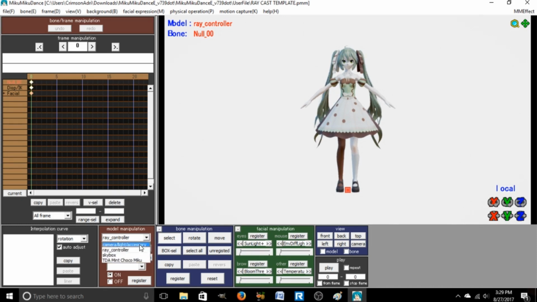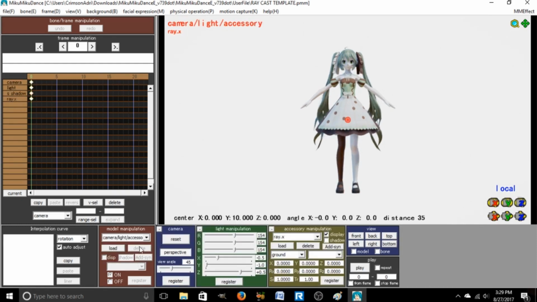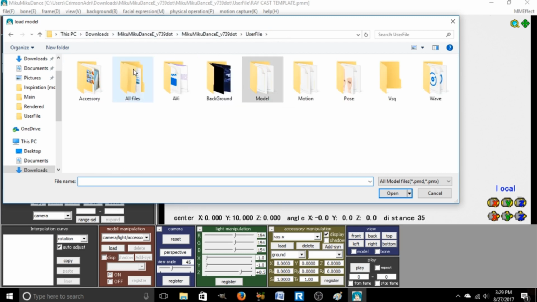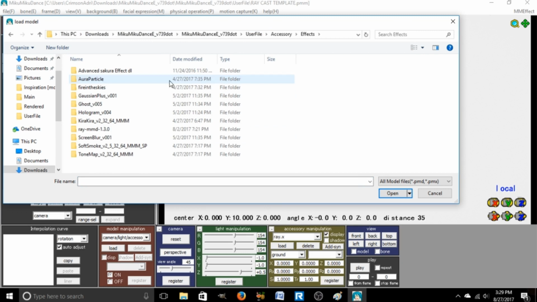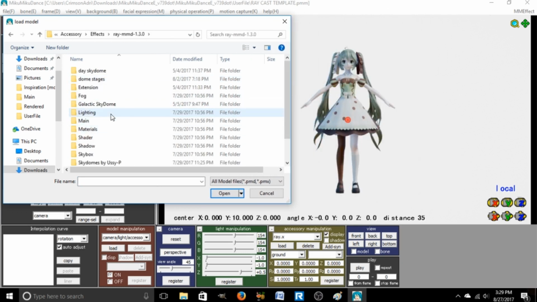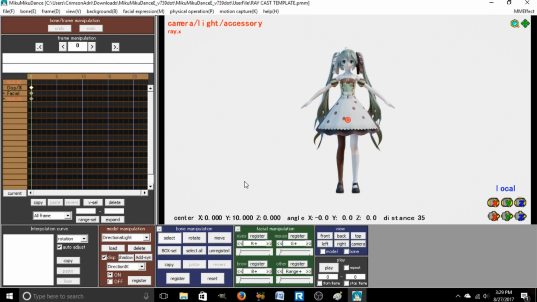And to control the light, you want to do these things because they still control where the light goes. But there's also a thing you can do. Where's model? If you go to accessories, you go to effects. I need this to go back the way it was because it's bothering me. And you go to lighting. You can pick an actual light thing. So like directional light.